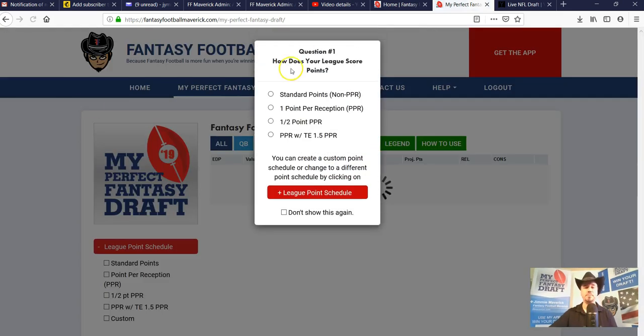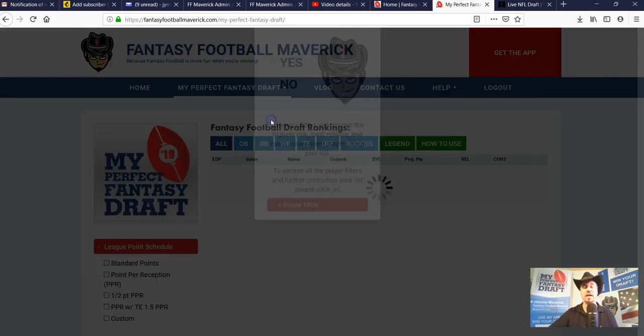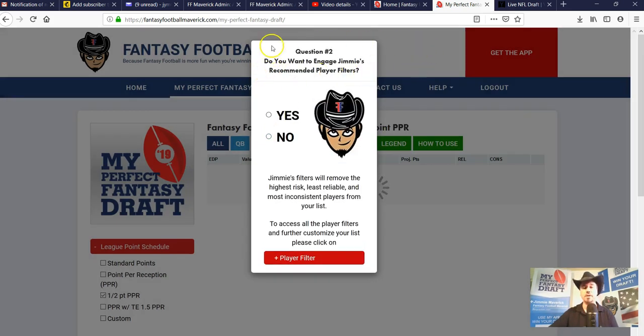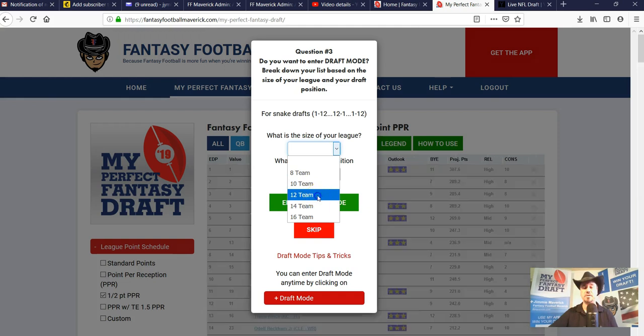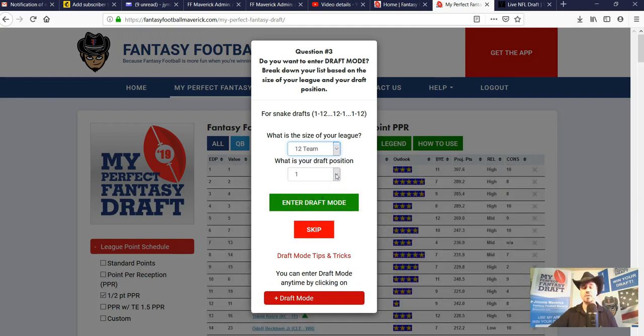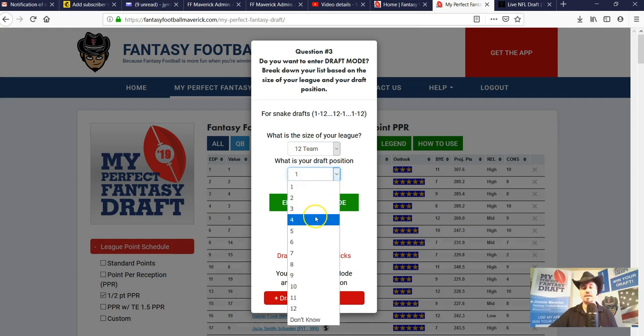Okay. So you just have to answer 3 questions to get this app going, and then you can further customize it later once you're in it. But the first thing you have to answer is, how does your league score points? This is going to be a half-point PPR. Do you want to engage Jimmie's recommended player filters? We're going to say yes. And then, do you want to enter draft mode? So this breaks down the list based on the size of your league and your draft position. So yes, we're going to do a 12-team, and just give it a second here.